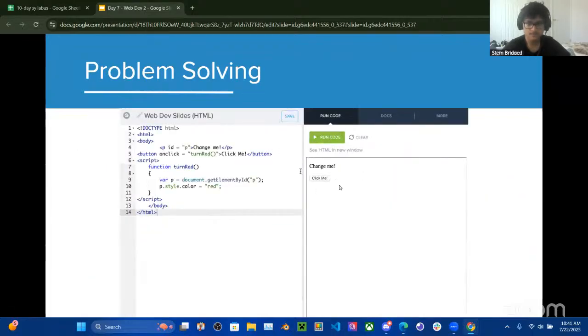So here you can see when you run the code and you click me, it changes the paragraph to red. So it runs this function, and this function is supposed to change the paragraph to red.